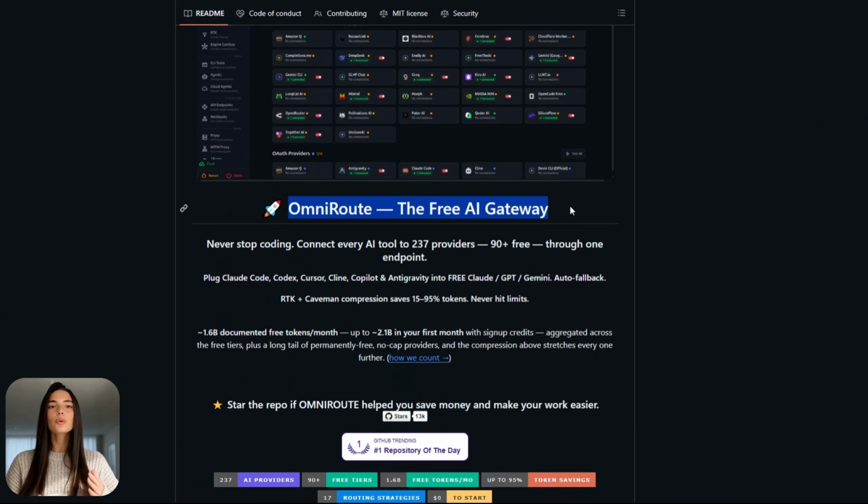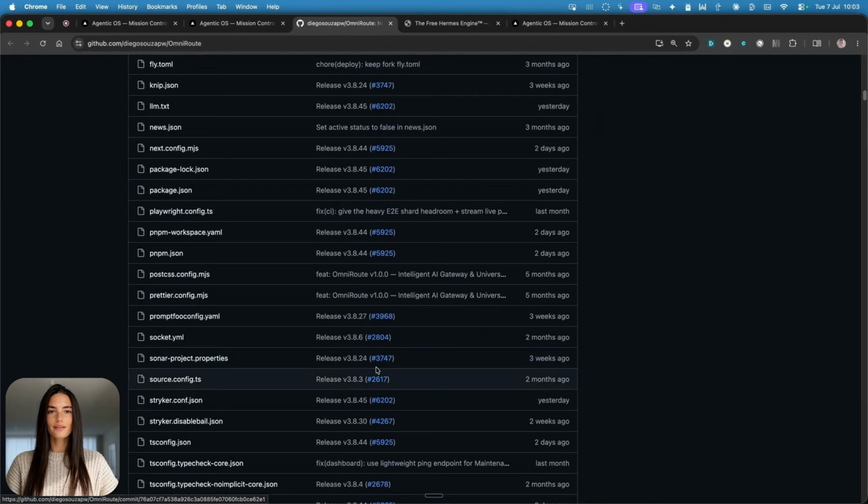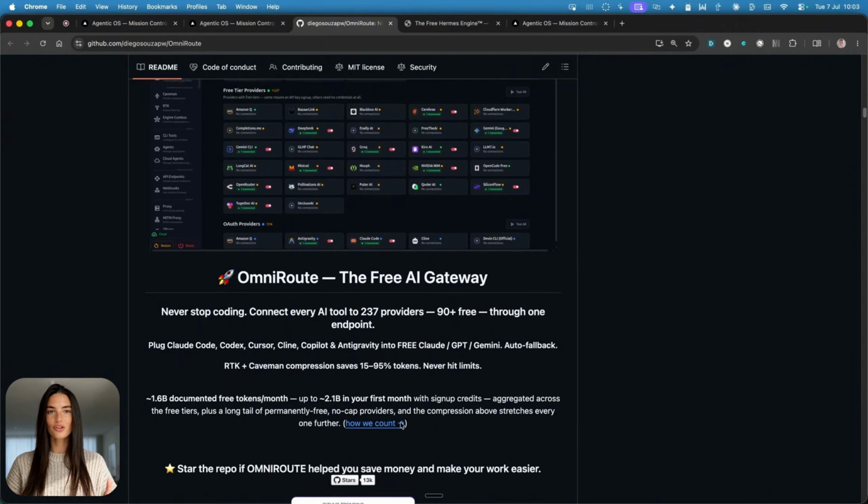OmniRoute is a free, open-source gateway that runs on your own computer. Here's the clever bit. Instead of Hermes talking to one single provider, Hermes talks to OmniRoute, and OmniRoute talks to everyone. Over 230 providers sit behind one endpoint. So you point Hermes at OmniRoute one time, and just like that, it can reach all of them. Let me show you what that looks like in real life.